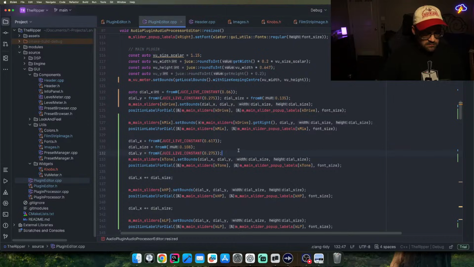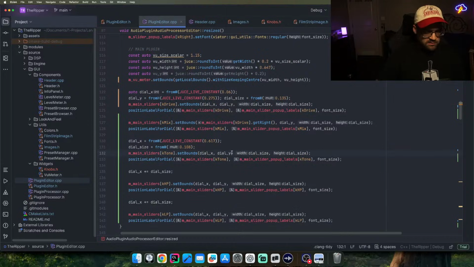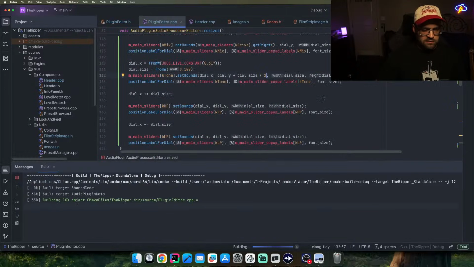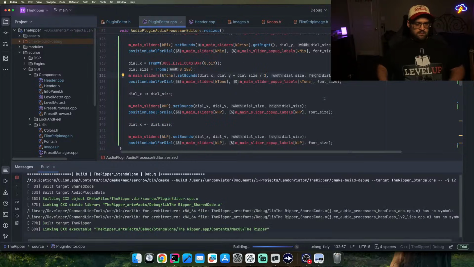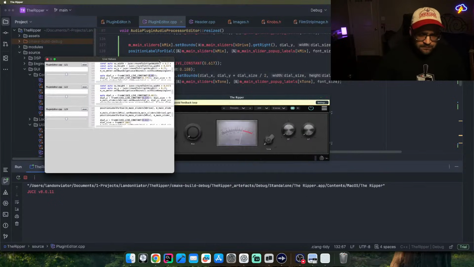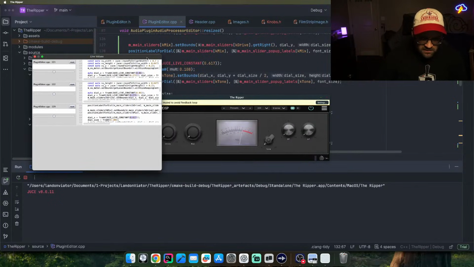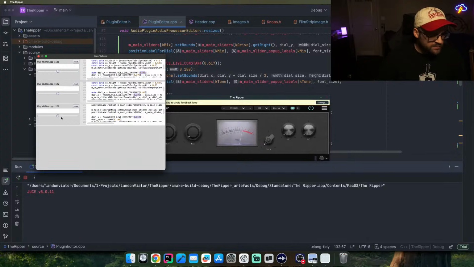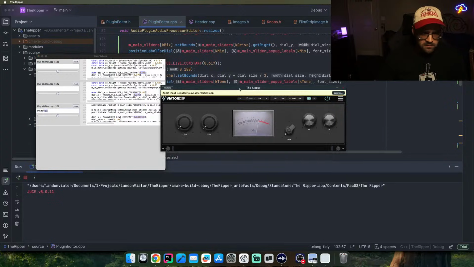Actually, what might make it a little easier is, let's do plus dial size divided by 2. That'll push it down halfway. That's almost exactly what I wanted, I think. And maybe we just need to push them over a bit. Something like that. 6.4.